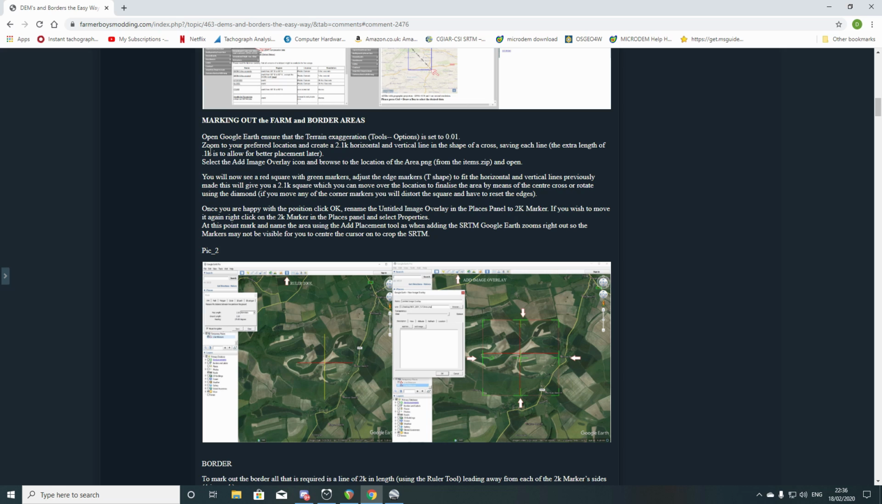And then the actual 0.1k, according to what it's saying here, is to allow for better placement later. I'm going to assume that is more to do with if you're creating a border. So if you're not interested in a border, you might want to decrease that to 2k exact and not 2.1k. I'm going to go for 2.1 because, potentially in another video, I might go through the process of adding a border in as well, and setting all that up, according to the tutorial.